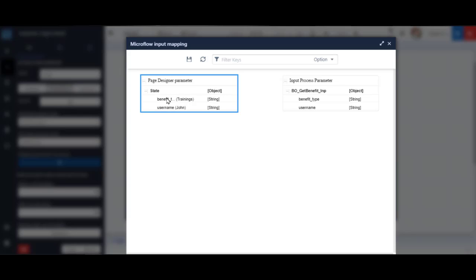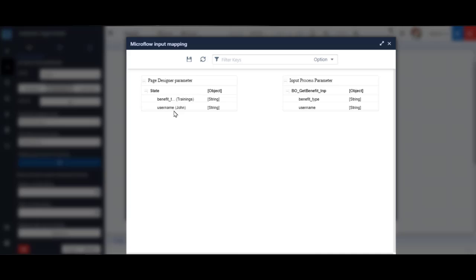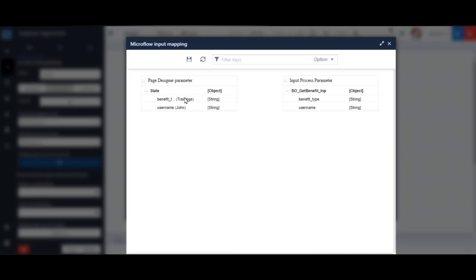So here, when we are calling this microservice from page UI, we can create the page state, define the required input values, and visually map those values to pass input to this microservice. So therefore we created 2 page states here. First is benefit type and set the default value as trainings, and second is the username and set the default value as John. Now we can map the benefit type with benefit type and username with the username to perform the visual data mapping. You can now save and close this window.